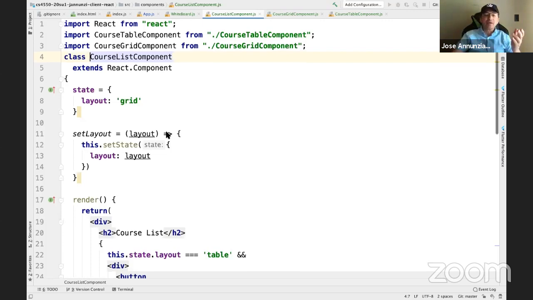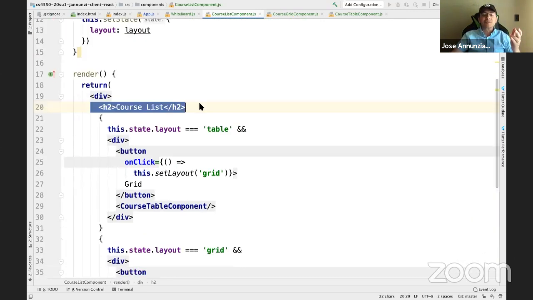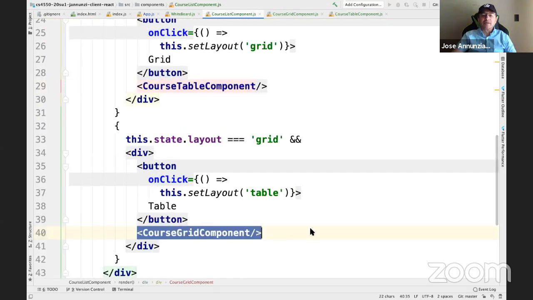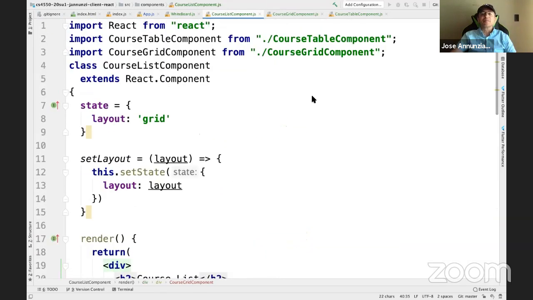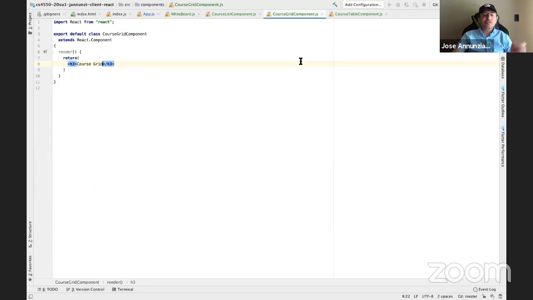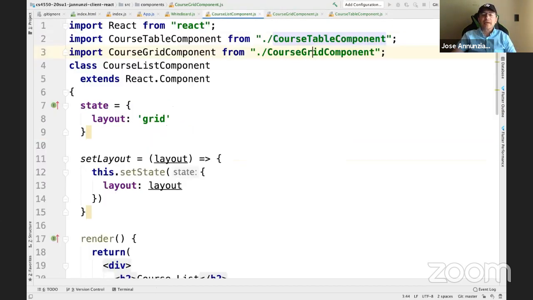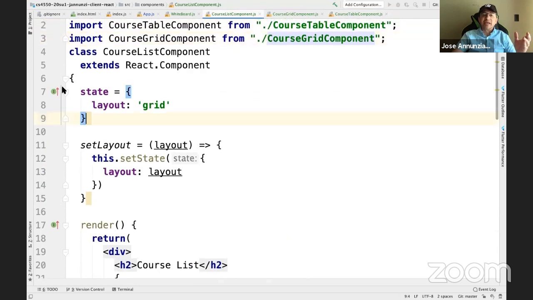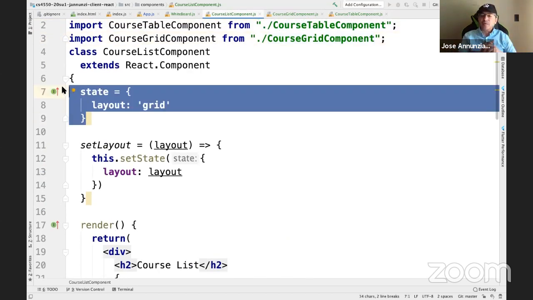So for instance, the first one that we explored was the course list, right? And the course list allowed us to render either a table or a grid of courses, right? Each one implemented in their own class. So here's our table component. Right now it's just an H3. Whereas our grid component is also just a plain H3. These are just placeholders, right? And it allowed us to explore mechanisms that would allow us to toggle between these two. We saw that a component can maintain its own local state, and we can use that local state to decide what layout we might want to display.